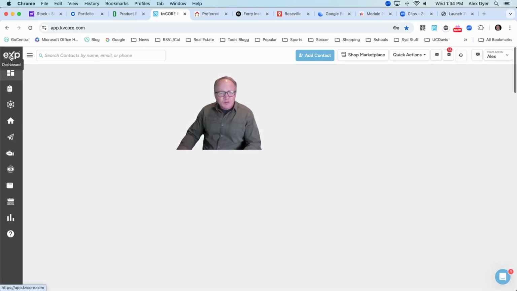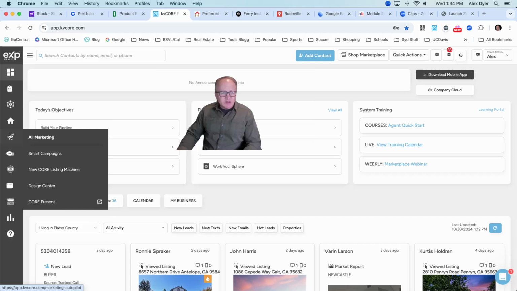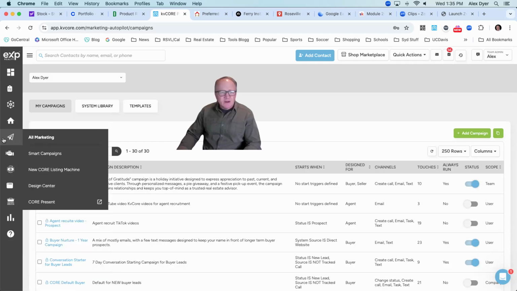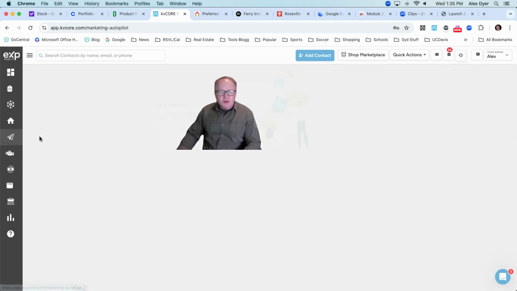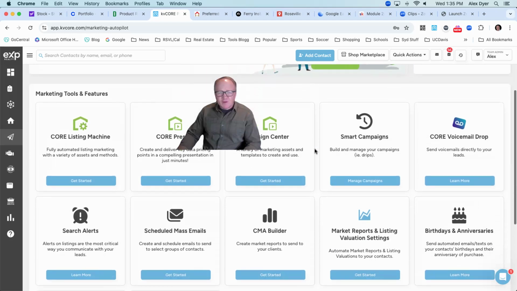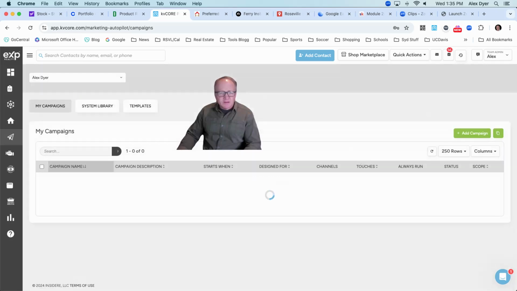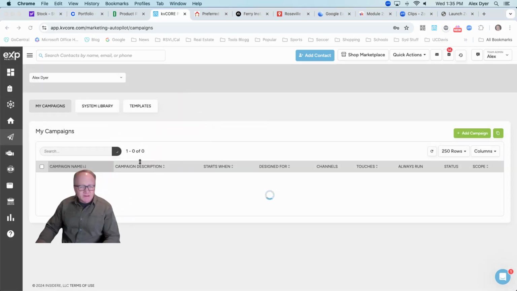I'm in my dashboard. From your dashboard, you're going to go down to All Marketing. With KV Core, there's always several ways to get to the same spot. So you can go to Smart Campaigns right here and get to it, and it takes you directly into the smart campaigns. Or you can go into All Marketing. You can look at all the different marketing features, and you can get into smart campaigns. Manage campaigns is what it says.